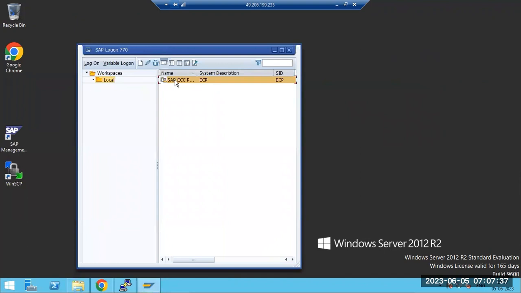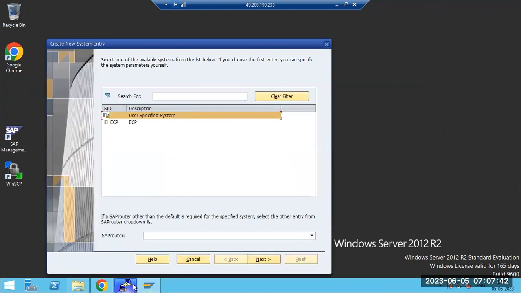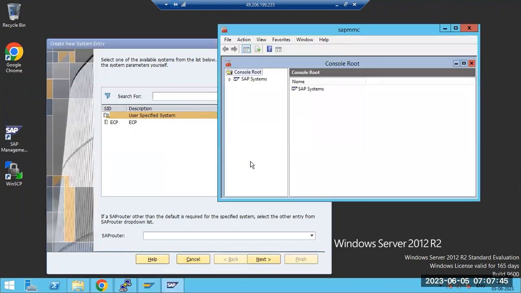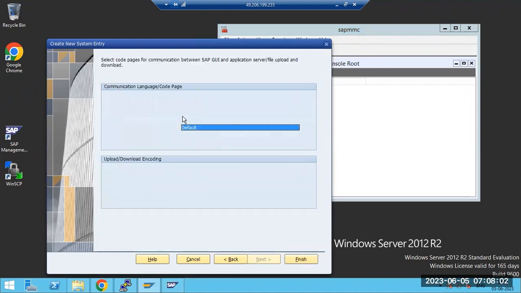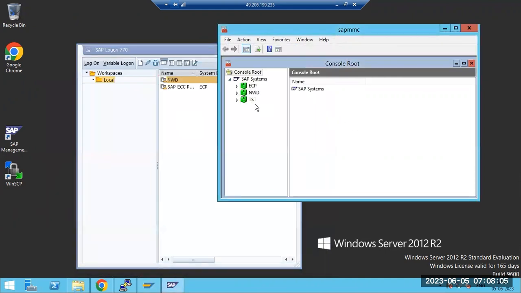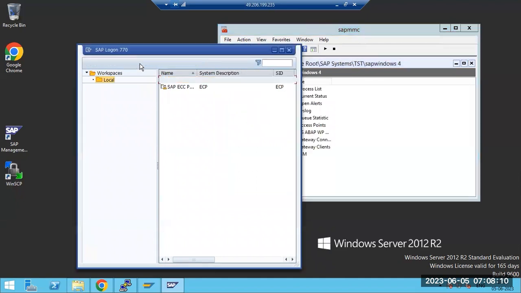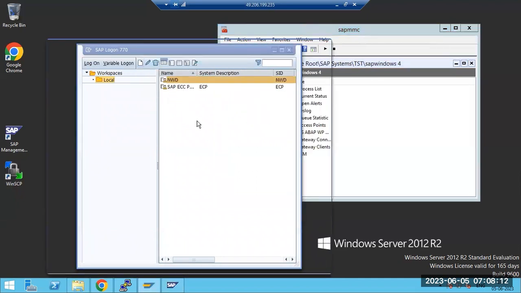See here, we have the ECP entry. That is fine. Now we have the NWD and the other entries as well in the systems. I will add all three systems. So let's see. I will put NWD, same SAP Windows, instance number 02 and SID NWD. So that is done. What is next? TST. TST has instance number 04. Just click the connection, just click on the next button.